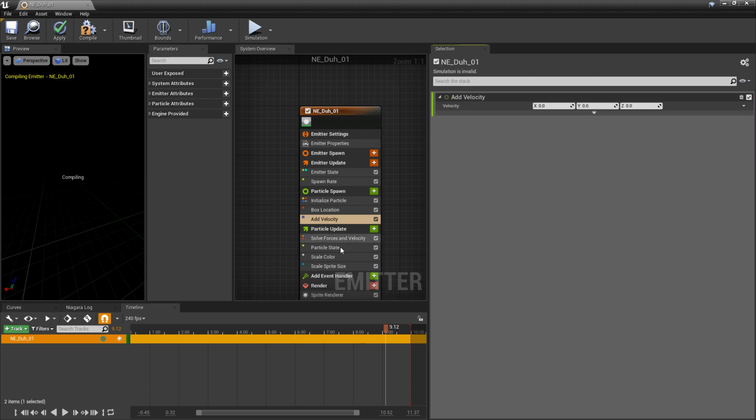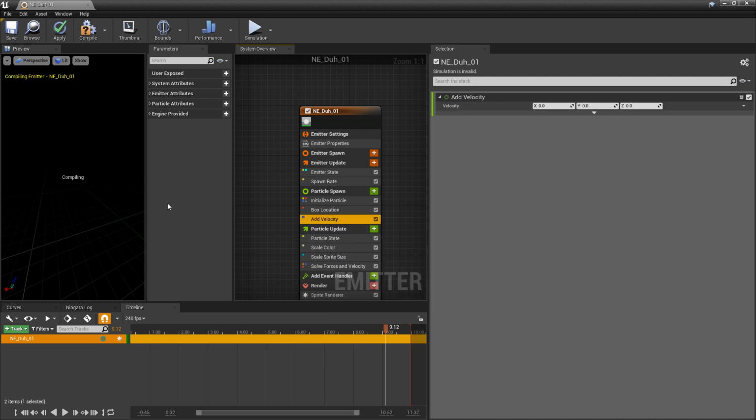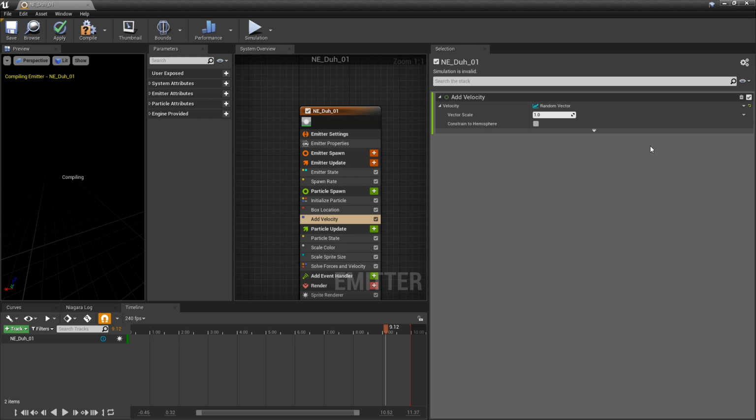Once we add that, it'll appear in particle update. But I'm actually going to grab solve forces and velocity and put it all the way at the bottom of the hierarchy. Now back in add velocity, I want to change this to be a random vector. If I click on this dropdown and type in random, you'll see random vector. Once we add that, let's go take a look. We can play this.